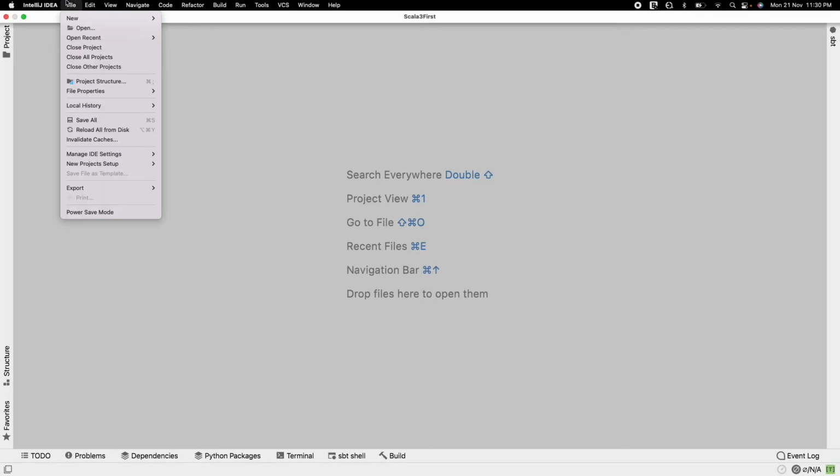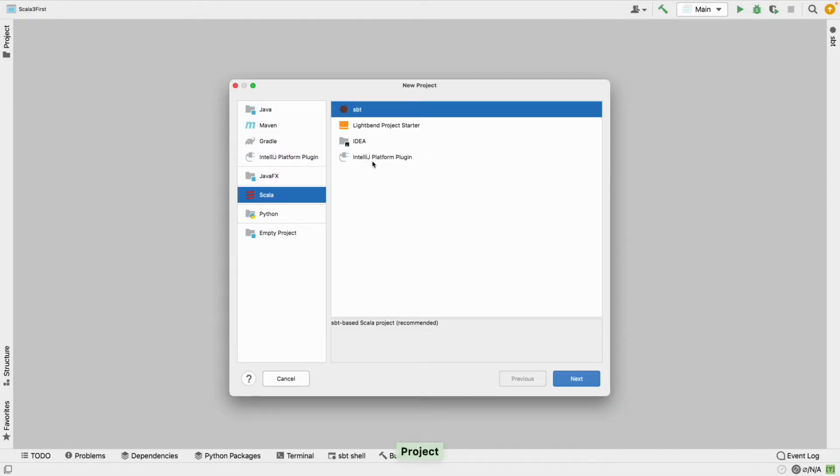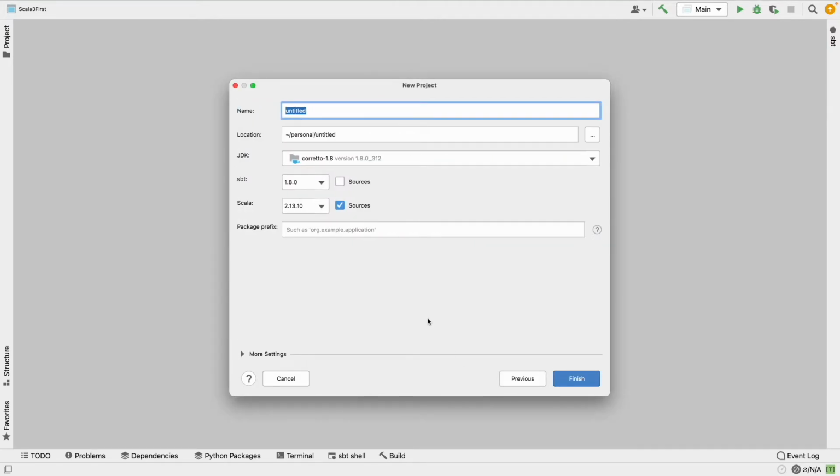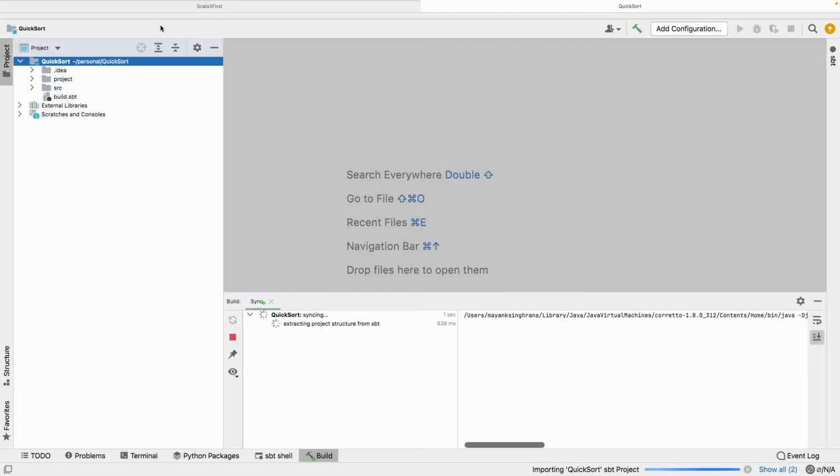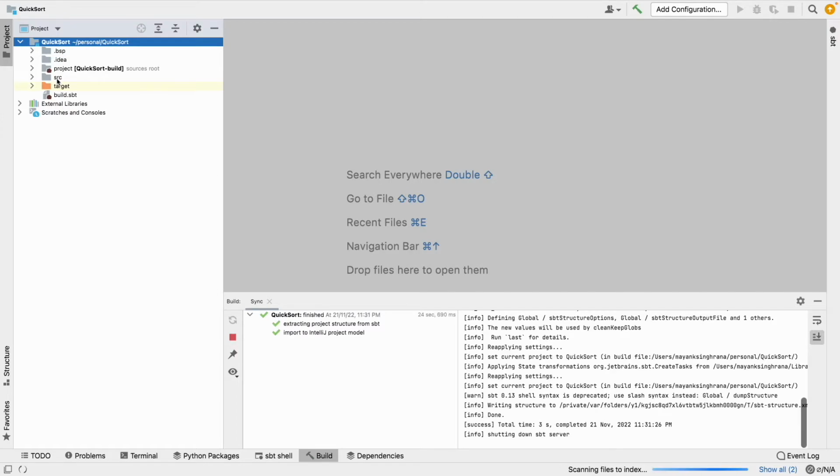First, let us create a new project. So here I will be using Scala as the language, and SBT is going to be the build tool. I'm clicking on next. Click on next simply. Now let us name it quick sort function. Package prefix would be com.github.msr. Check this box. Finish. We can close this old project.